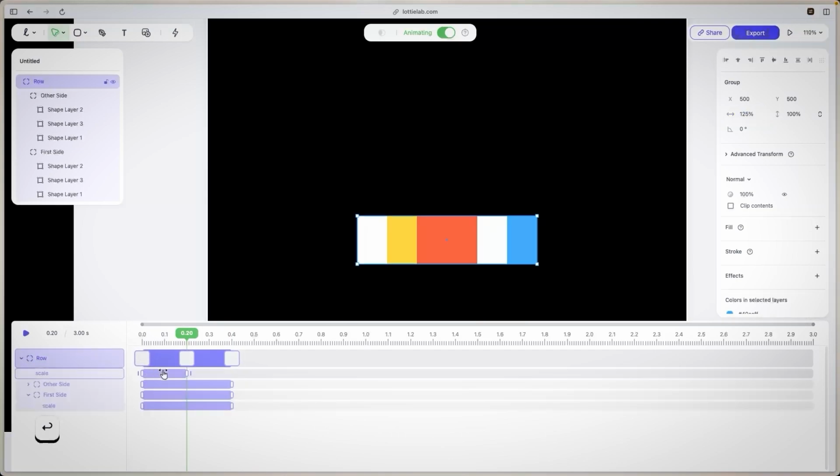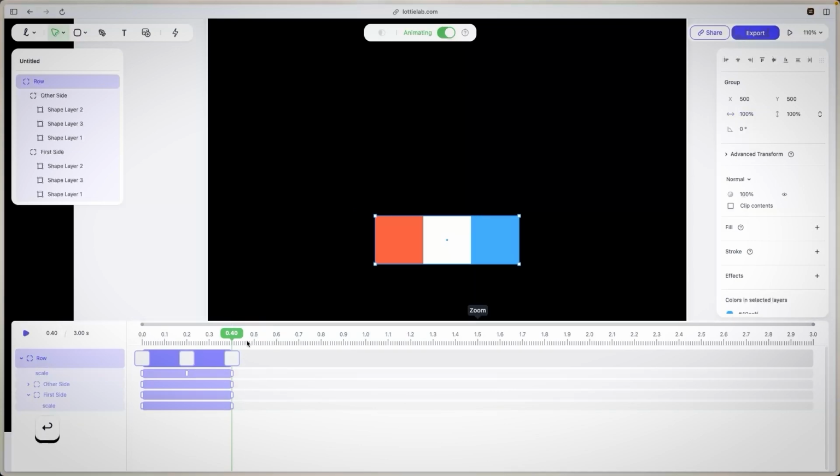And then what I'm gonna do is that at 0.4, I want it to go back to 100%. All right, there we go. And let's play that back. Lovely. We have our very basic rotation.